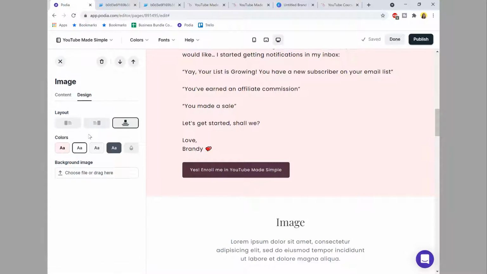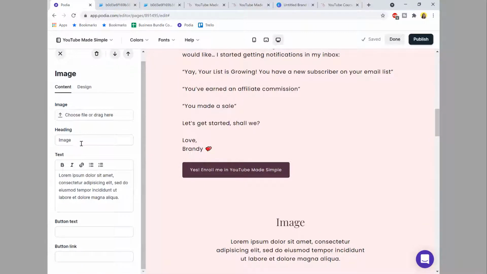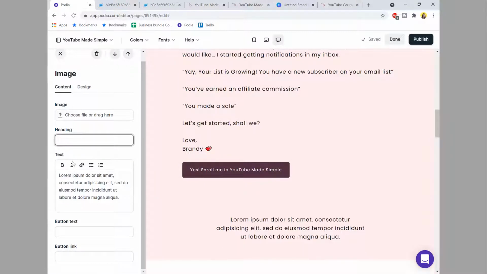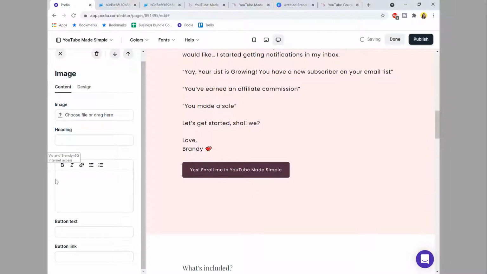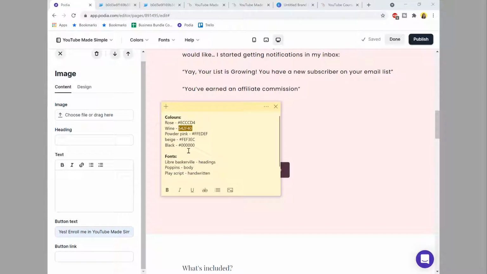I'm going to come back and change this to be the same formatting as this section above, so they look very similar. And then I'm going to come back to content. I'm going to delete the heading and the text, and I'm going to add in the button text that is here. So yes, enroll me in YouTube Made Simple. And then the button link is going to be this URL here.